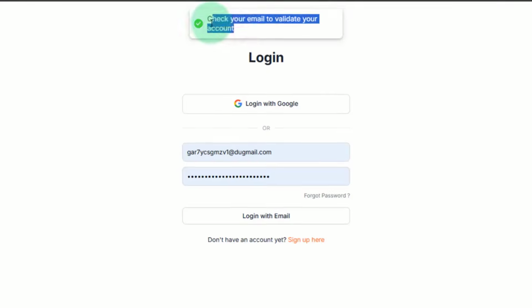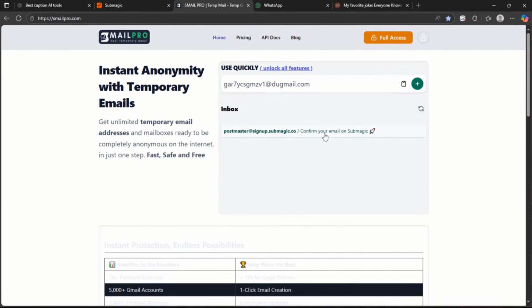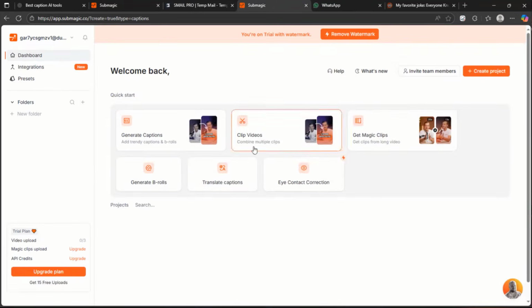Submagic will ask you to verify your email. Go to Temp Mail and refresh the inbox. Open the verification email and click Confirm Your Mail. You will be redirected back to Submagic. After answering some basic questions, you'll reach the main interface.